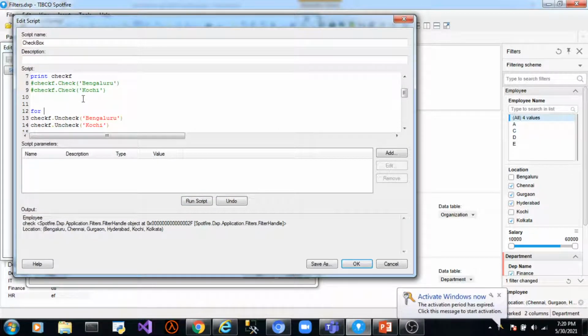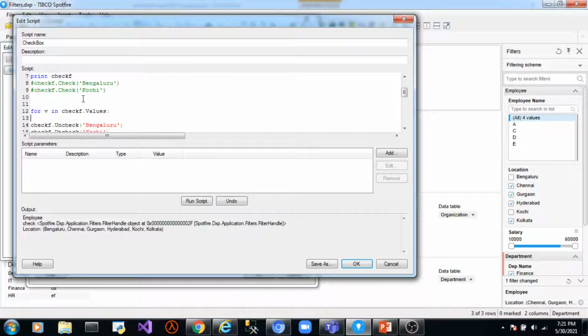for v in checkf.values: So this will return a collection of values, which contains Bangalore, Chennai, Gurgaon, Hyderabad, Kochi, and Kolkata. We are looping through these values. One by one, we will pass these values to the method uncheck. checkf.uncheck(v). So this will uncheck all the values. When the loop ends, all the values will get unchecked.